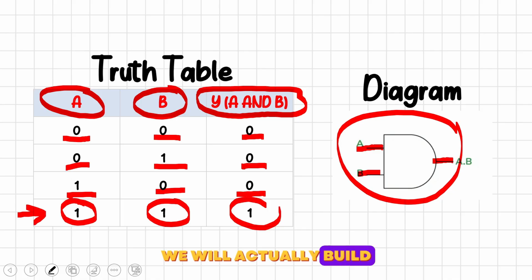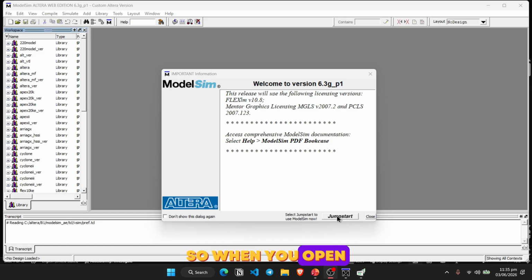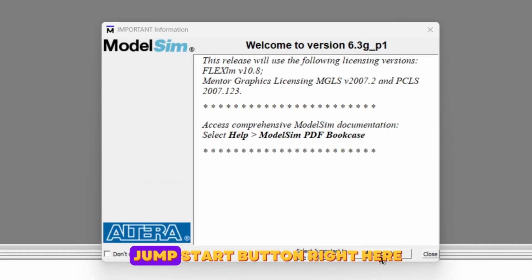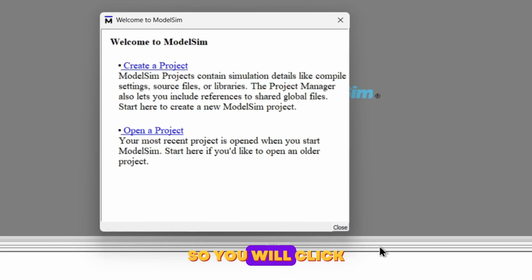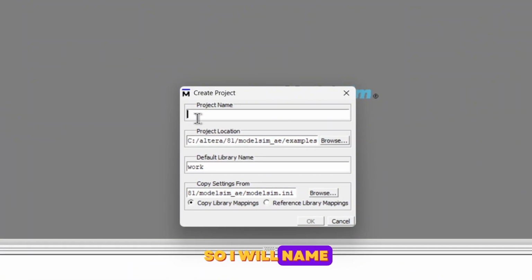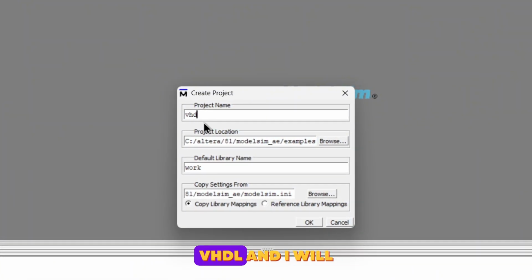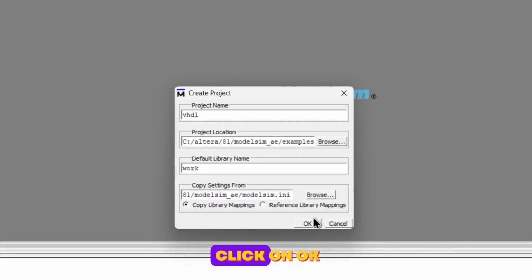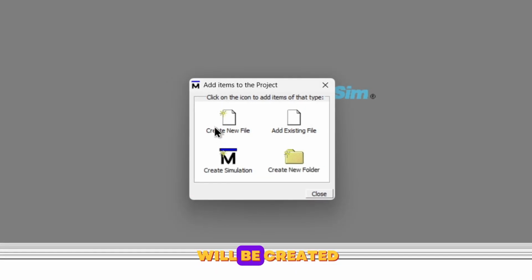we will actually build what we are going to make in VHDL, that is in ModelSim. We are going to code the AND gate. So when you open ModelSim, you will see a Jump Start button right here. You will click on it and you will create a new project. So I will name this project VHDL, and I will click on OK. So my new project will be created.